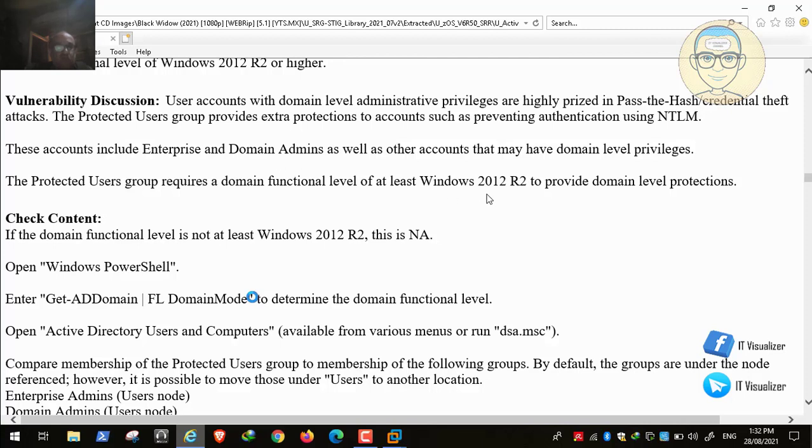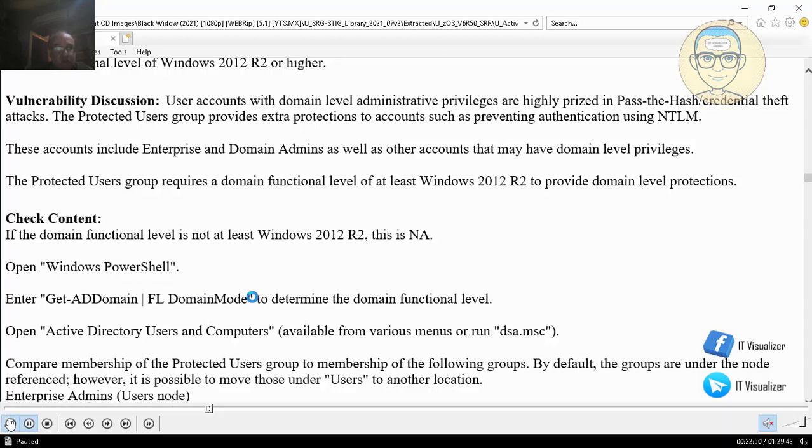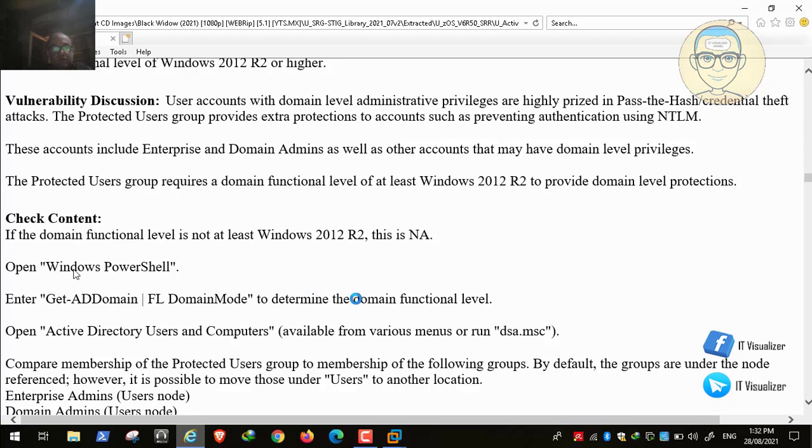So there is something called domain functional level and something called forest functional level, okay? Domain functional level, you need to have all of the servers in your domain to have an operating system of Windows 2012 R2. So how can we check this? We can check this by a script or by a PowerShell command. So we'll do this. So it will give you the command.